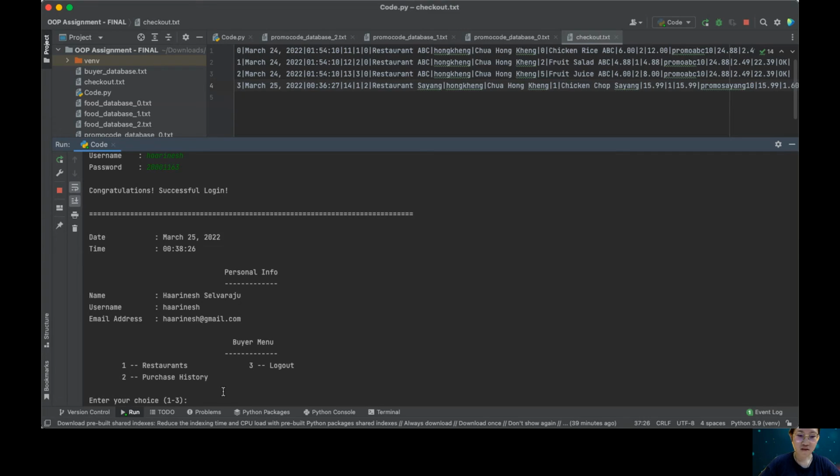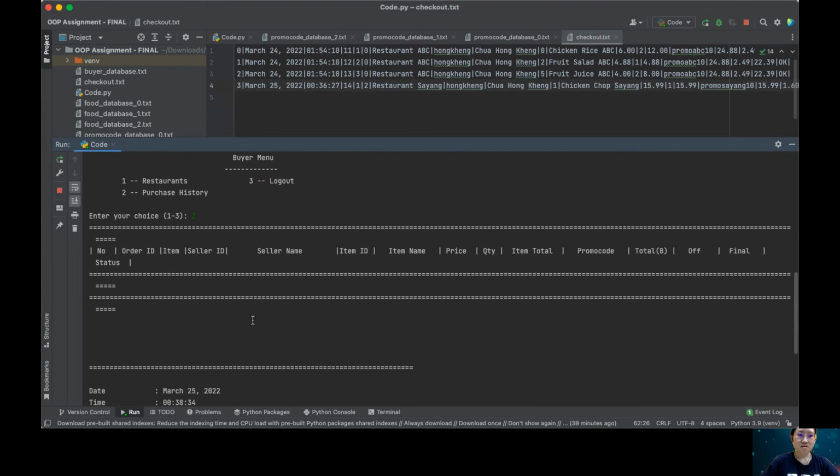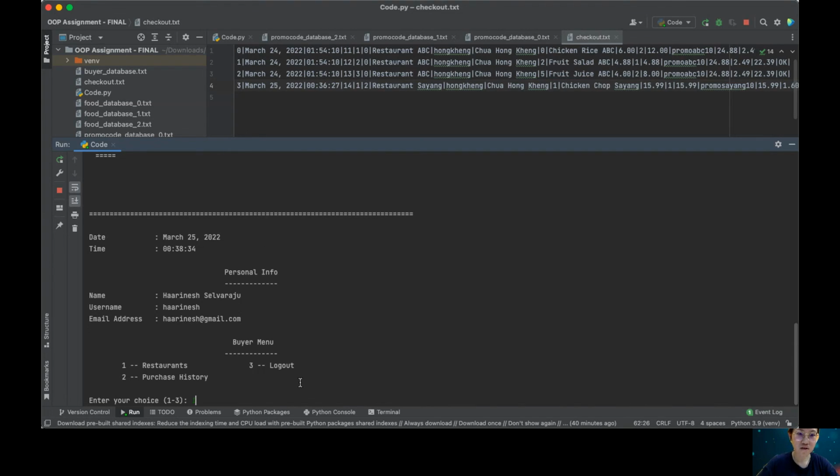After logging into the account and selecting option 2, you can see that the purchase history has revealed nothing. This means that the user has not placed an order through this system. So let us place a new order right now.